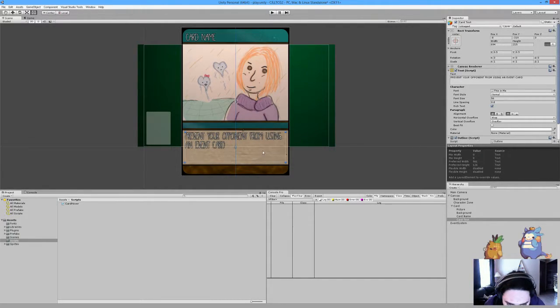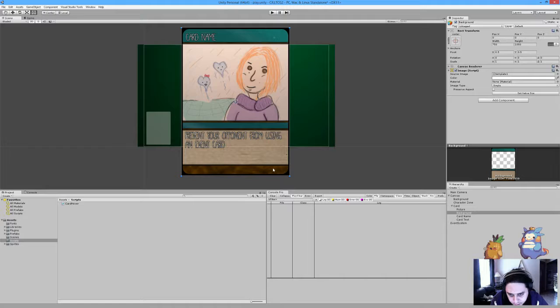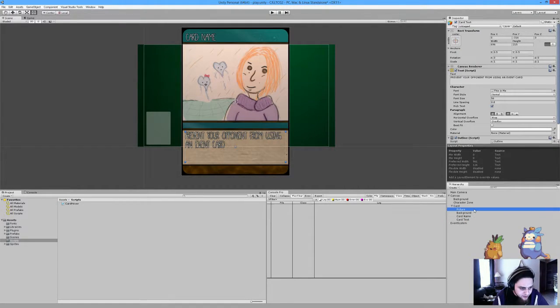So I'll actually give it a bit more margin. Trying to match the card. Probably looks like this. Should be fine enough. So we have text, we have flavor text also. So I'll put that in there right away. Flavor text.